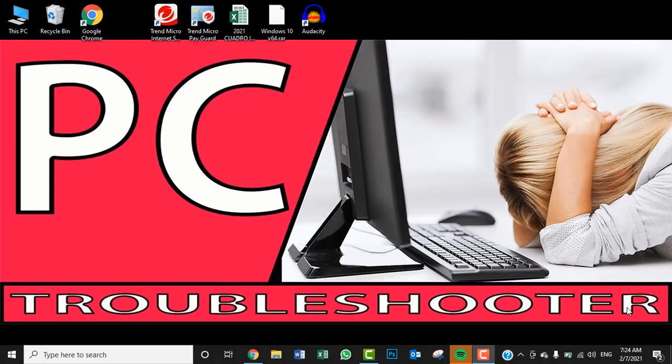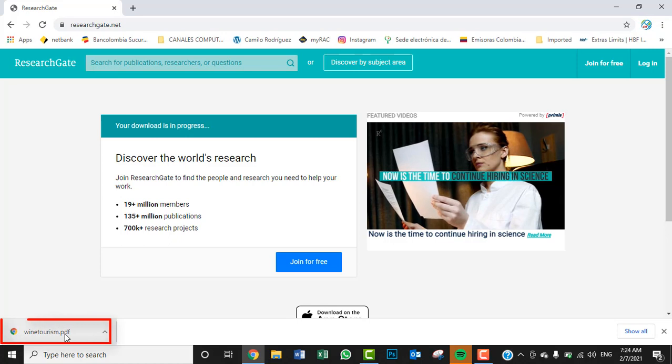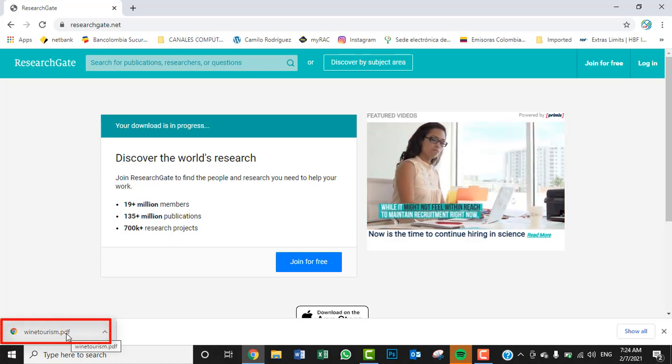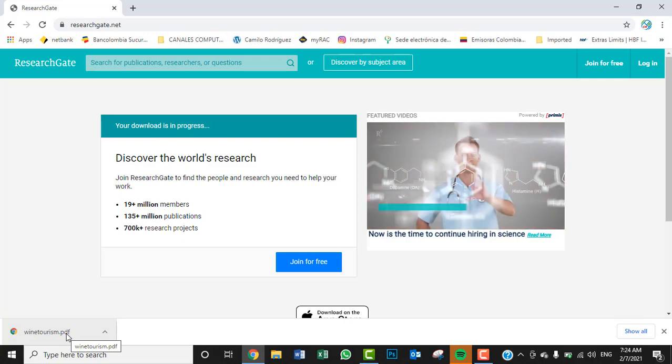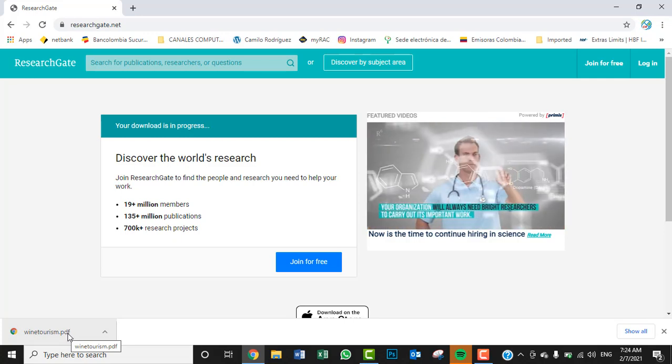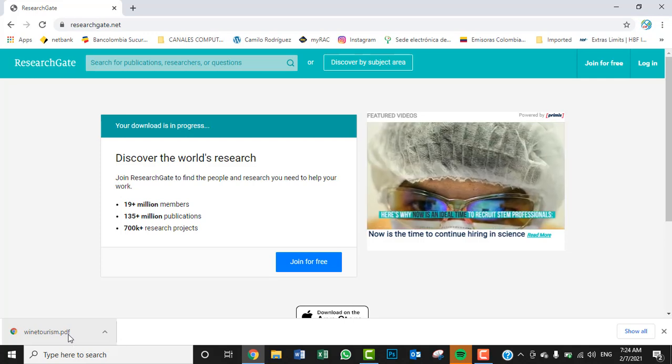Okay, let's go and start now. What am I gonna use the Adobe Reader for? We're gonna use this program because we need to open some files which are in PDF format. For example, in my personal case, I tried to download this file, winetourism.pdf, but I realized that none of the programs I have on my computer was able to recognize the extension for that one. That is the reason why I need to download Adobe Reader.